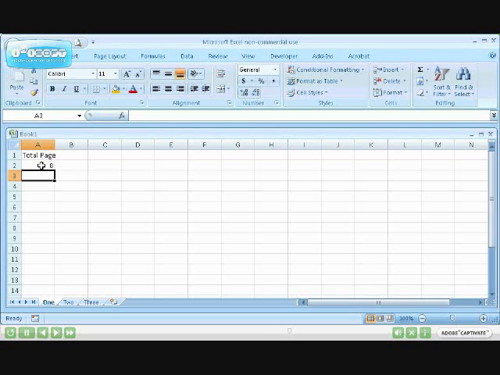So the total is 8, and let's double check on that. On 2, we did A1, which is the number 2, and on 3, which is A1, which is the number 6. So let's do that again.